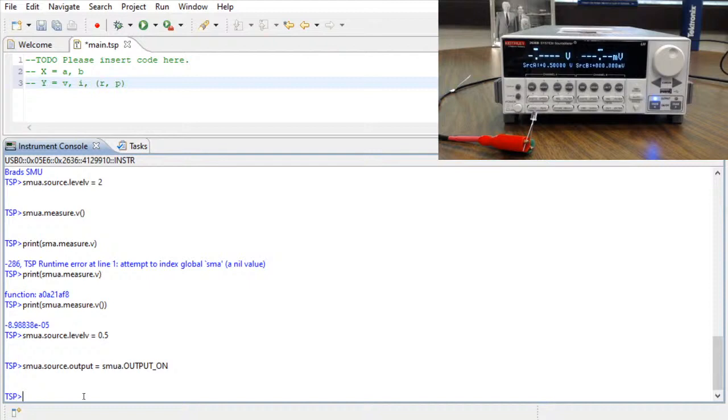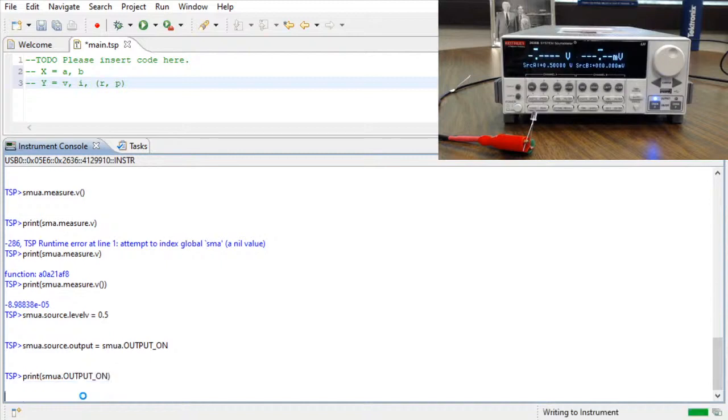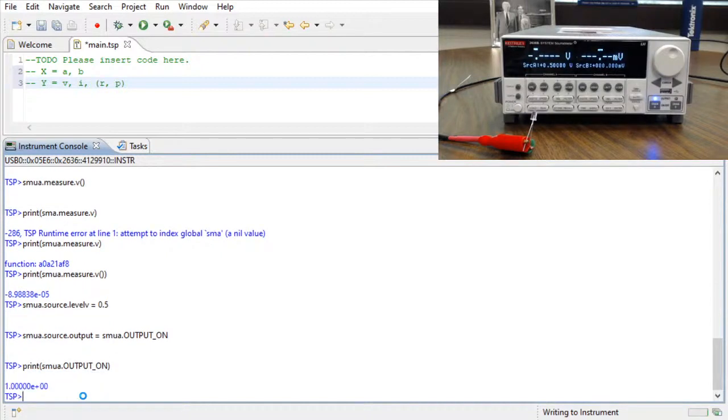So that SMUA.output on, what's up with that? That seems a little irritating to type out all the time, right? Well, that is a constant, and in this particular case the constant is equal to 1. Anytime you see those all caps, that means that we're operating on a constant. So we can just print that out, actually. SMUA.output on. And you see that it's equal to 1. That means that this is the exact same as typing SMUA.output on.